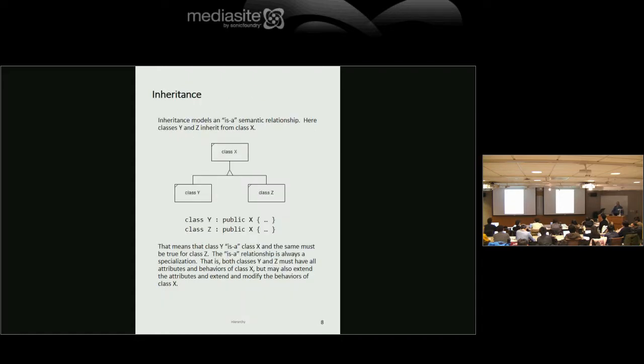Here's an inheritance relationship. So class X, class Y, class Z. Notice the public. In C# and Java, there is no public. It just says class Y : X, because there's only one kind of inheritance in C# and Java, and that's public inheritance. In C++, there's public inheritance, protected inheritance, and private inheritance.